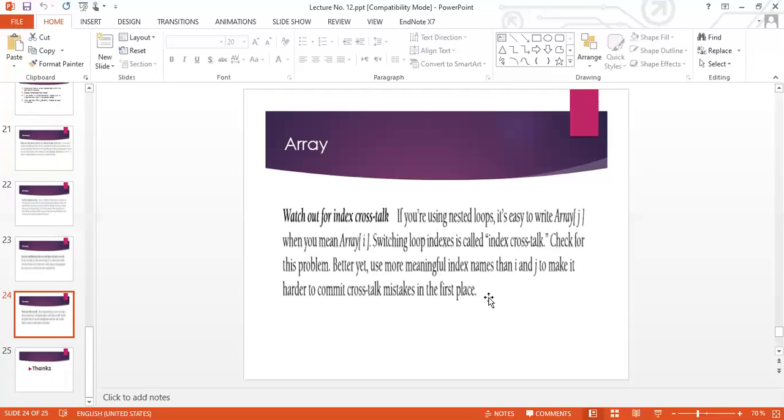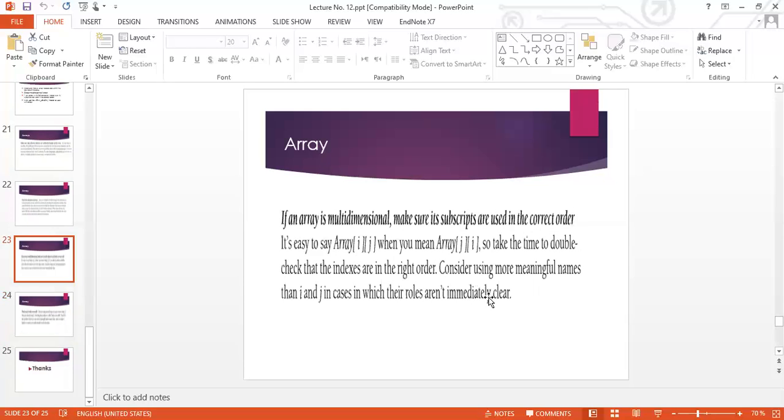As I already mentioned, instead of using i and j variable names, we can use more meaningful, more explicit names so that the purpose is clear. By that we can avoid the error of index crosstalk, and we can also make sure that whenever we are dealing with multidimensional arrays, we avoid errors.